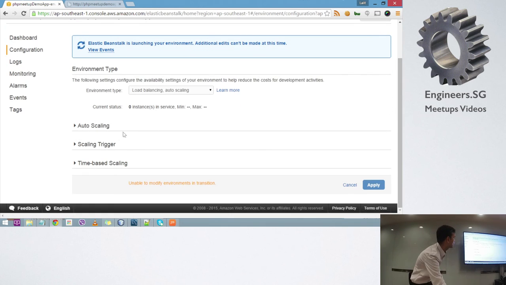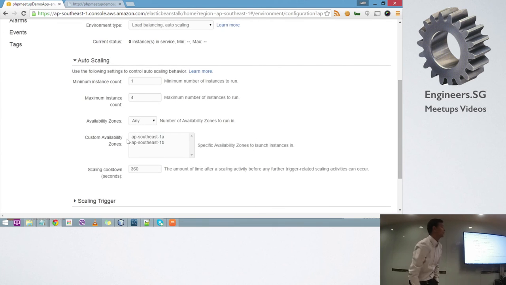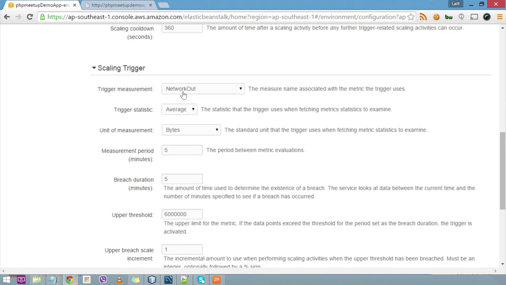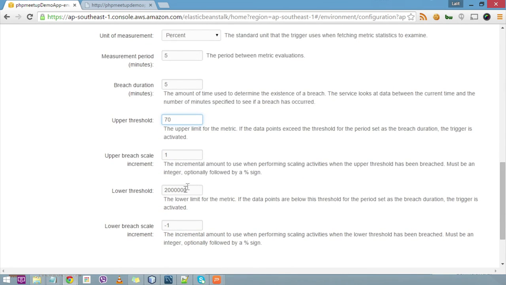So here is the scalability. Here you can decide the number of web servers. The minimum is 1 server running at a time and the maximum is 4. This setting will trigger a new server when you set some configuration here. This is the scaling trigger you use. I generally use CPU utilization, the average CPU utilization in percentage. I'm setting it here to 5 minutes, so every 5 minutes it will check the CPU utilization. If it goes above the upper threshold, which I generally set to 70%, or below the lower threshold, which I set to 30%, the upper breach scale increment is 1 and the lower is -1.